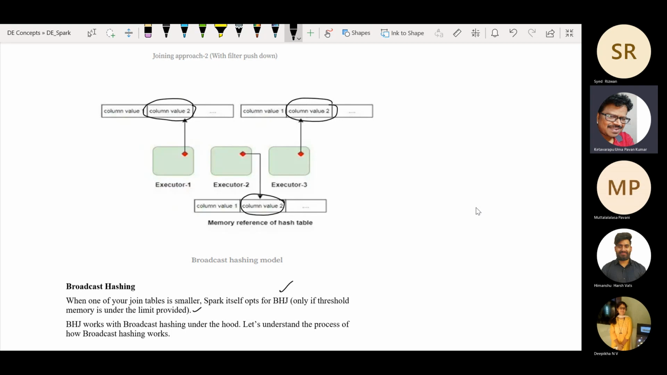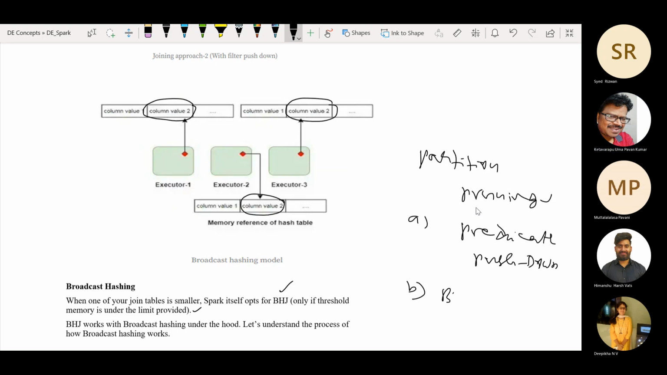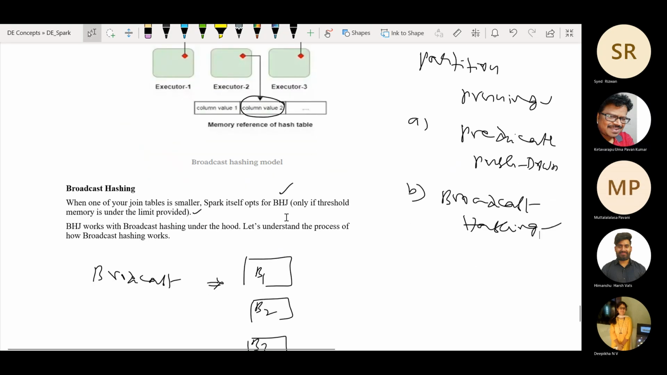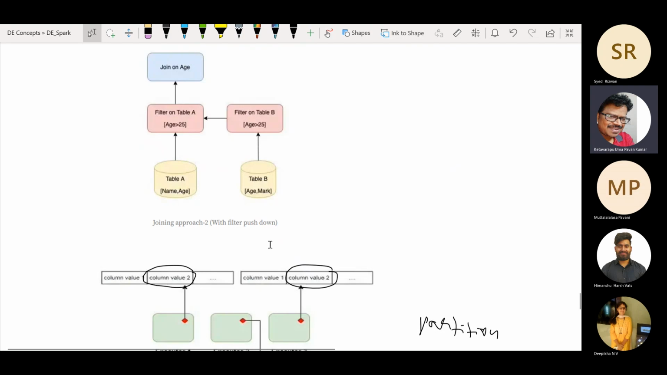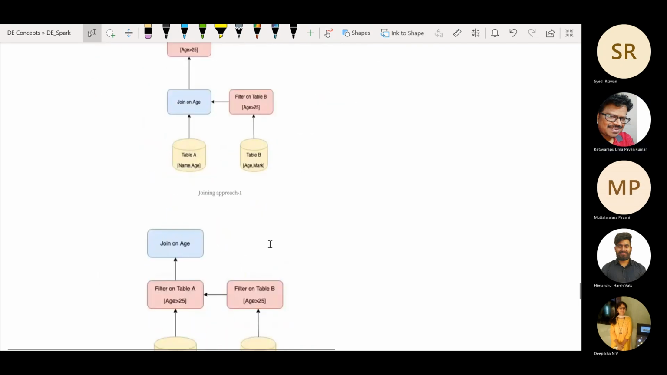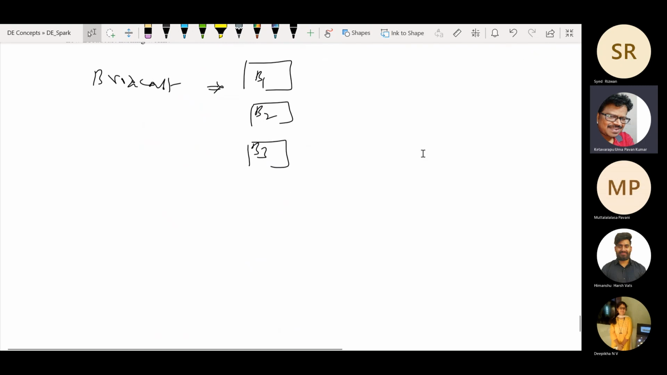So the point here, guys, is that partition pruning can be applied in two formats. The first one is predicate pushdown, which we have seen earlier. The second is broadcast hashing. So whether you specify it or not, based on these two possibilities, Spark is going to help you perform the pruning technique.